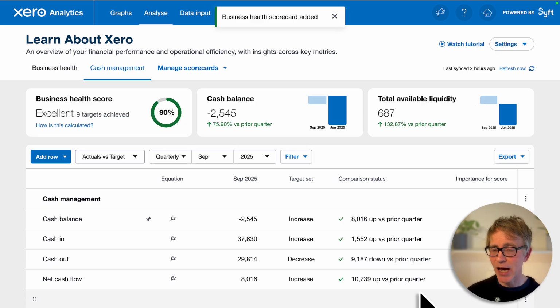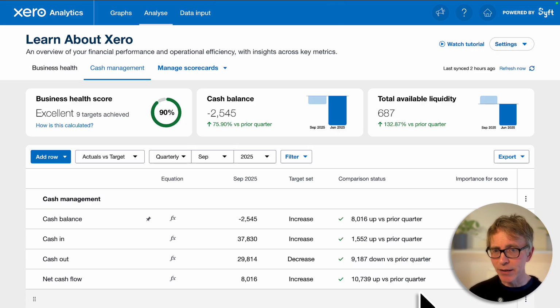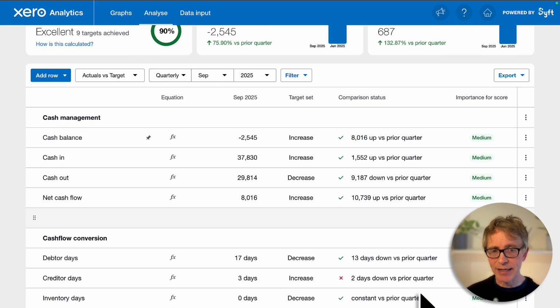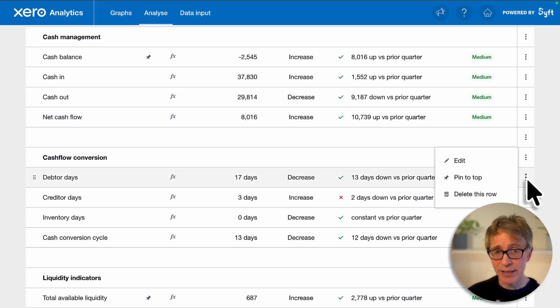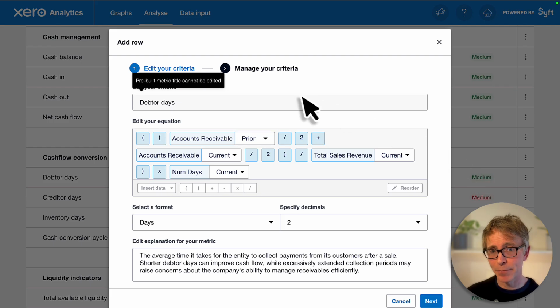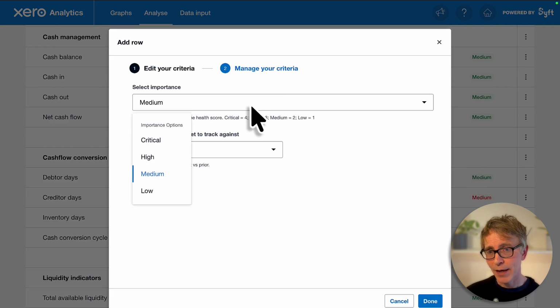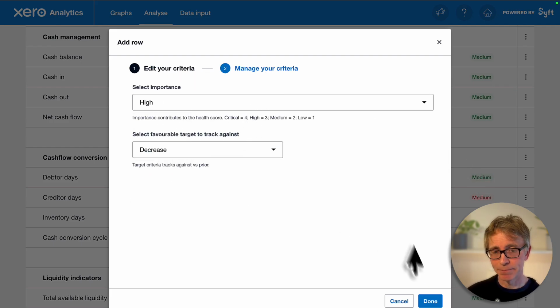And we can see here's our cash management scorecard. Things are looking good. I've got an excellent overall score, and you can see exactly which metrics are included. So debtor days for me, that's a very important metric. I'm going to change that importance. Let's edit that and make that high importance.